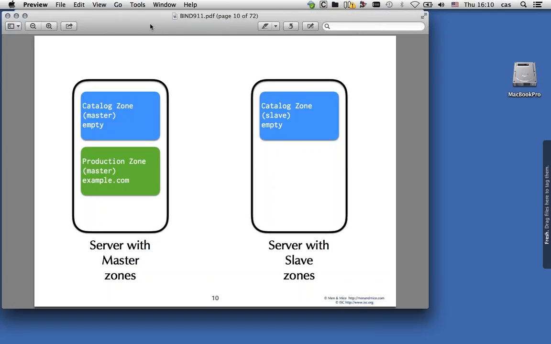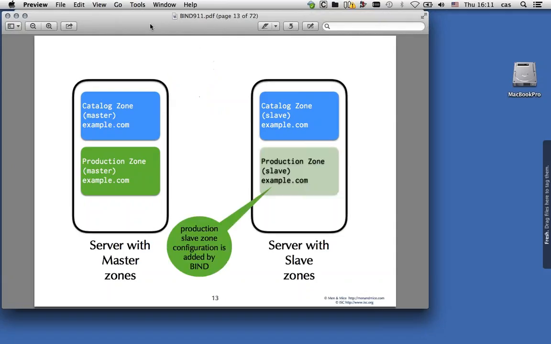Then we configure a production zone. Here it's the zone example.com as a master zone on the server with the master zones. And we put the name of that master zone, example.com, into the catalog zone, telling the catalog zone that we want to have example.com on all our servers, including all the secondaries. We increment the serial number on the catalog zone because it's a normal zone. In order to distribute to all the secondaries, it needs to have an incremented serial number. And then zone transfer happens to the secondaries. And now the catalog zone on the secondaries also lists example.com, which triggers the production zone example.com to be created as a slave zone on that server.